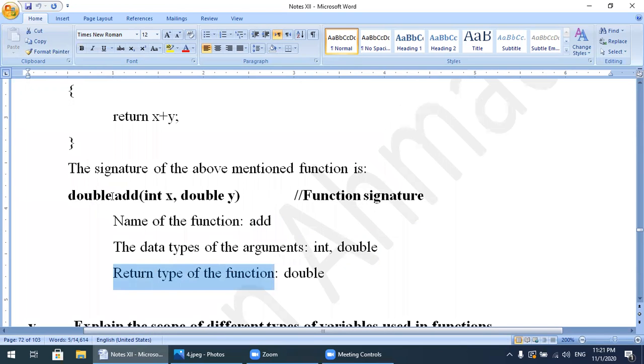So the return type before the add function, if you write integer instead of double, it means that the add function will return an integer value. And if you write void instead of double, what does void mean? It means that the add function will not return any value. If the word void is written before any function, it means that function will not return any kind of value. So this is the function signature.